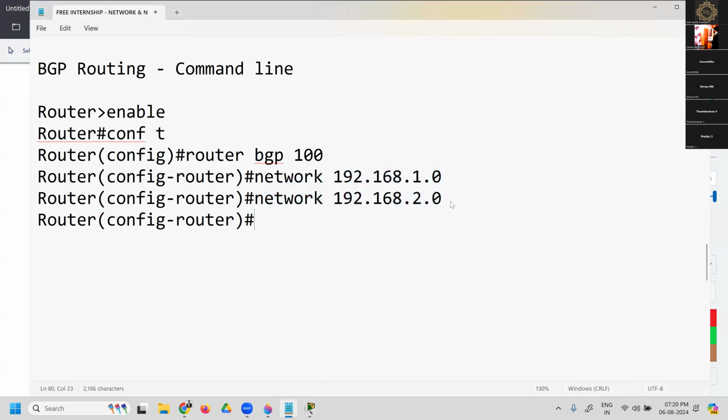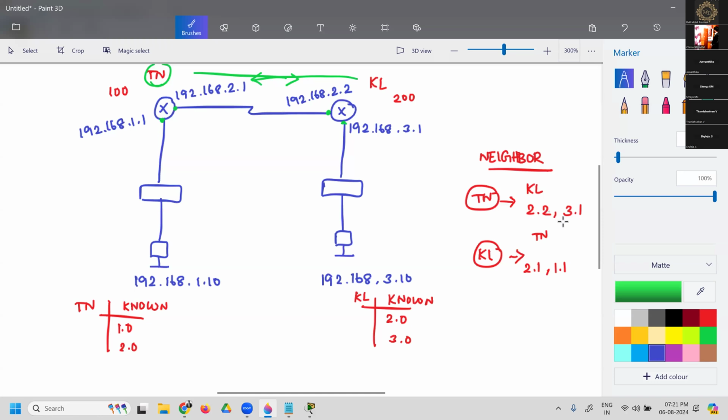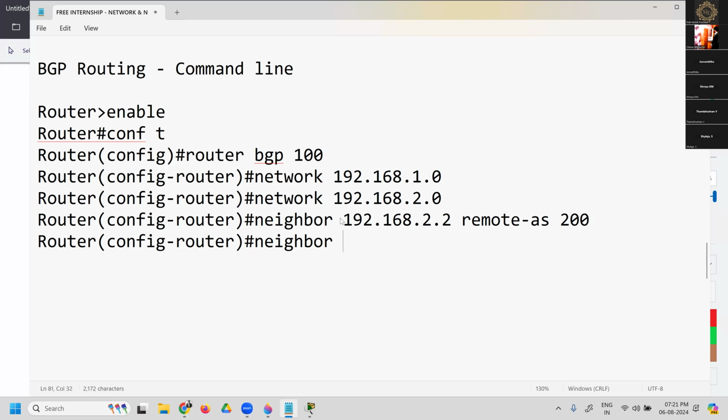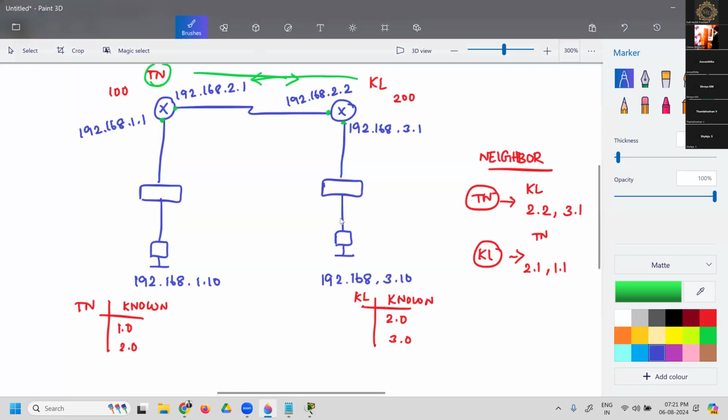Next step, you have to add the neighbor. To add neighbor, you will type neighbor, and for this router, what are the neighbor IP addresses? 2.2 and 3.1. Yes. So you will type neighbor 192.168.2.2 remote-as, and you have to give the autonomous number of Kerala router because this belongs to Kerala, right? So Kerala router autonomous number is 200. Again, you will type neighbor 192.168.3.1 remote-as 200.